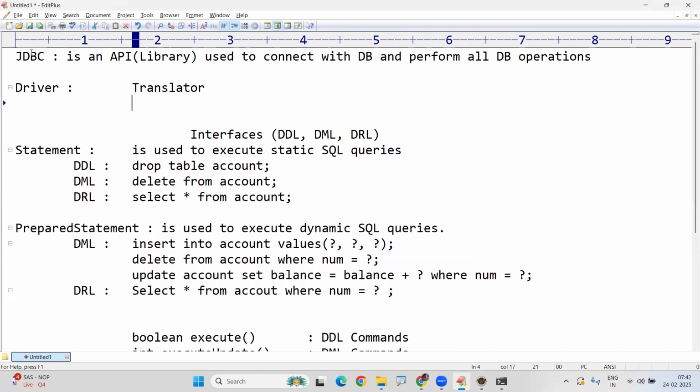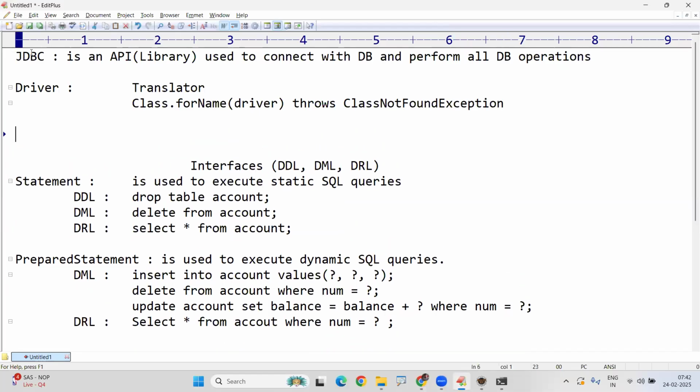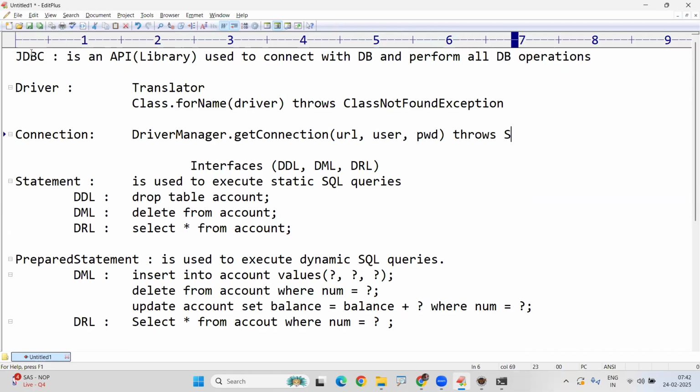How to load the driver? In Class, there is a static method forName. It takes the driver as an input, and it throws an exception in case the driver is not present: ClassNotFoundException. Next one, how to establish the connection. In the DriverManager class, the getConnection method is there. It takes URL, username, and password. On failure, it throws SQLException.